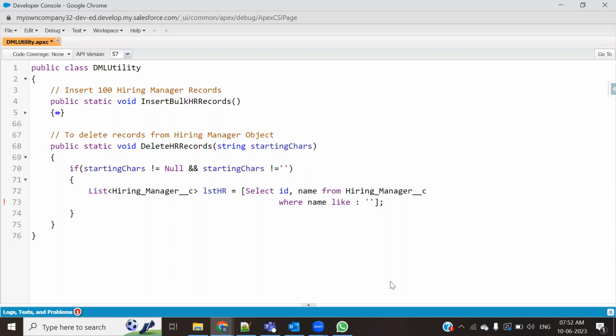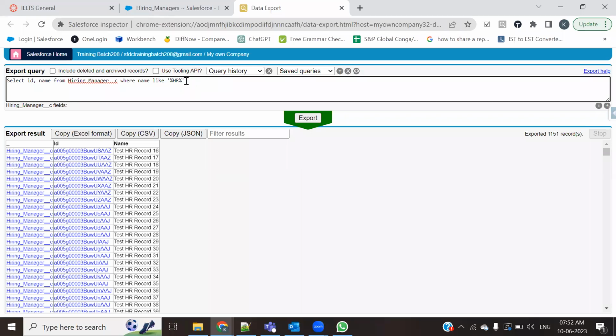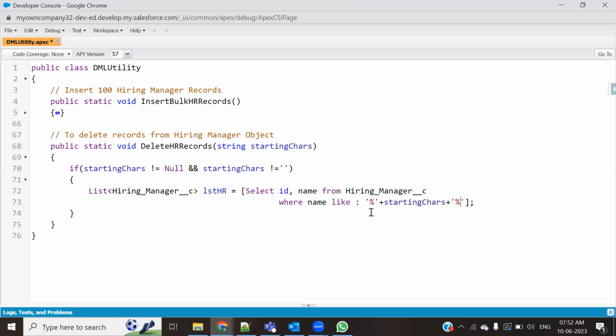Where name like, first of all, let me include a percent symbol, plus whatever the string is having, again plus a percent symbol. So this is as good as what I have replicated over here, isn't it? Okay. Yes. Let me now try to save this.